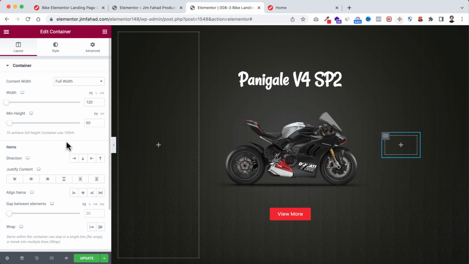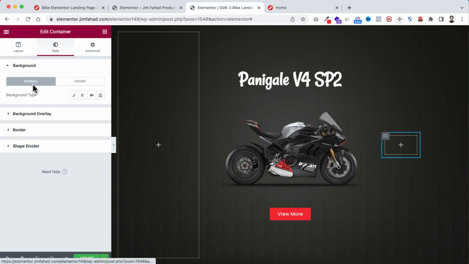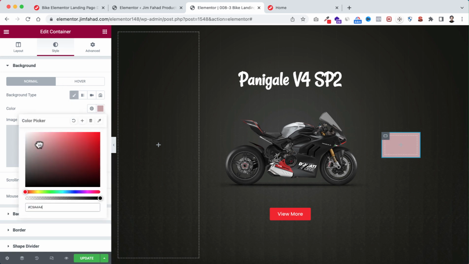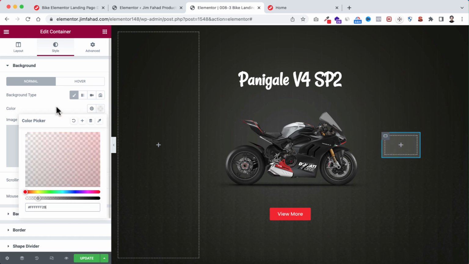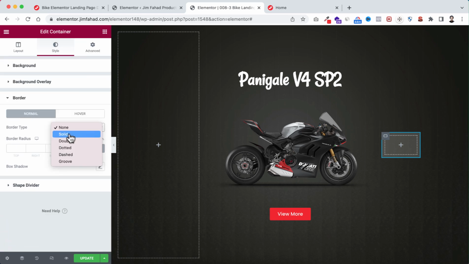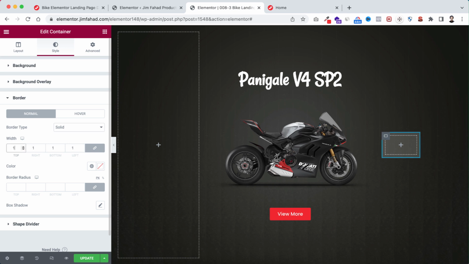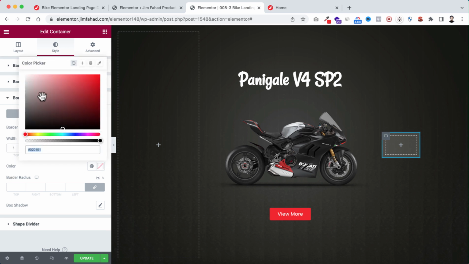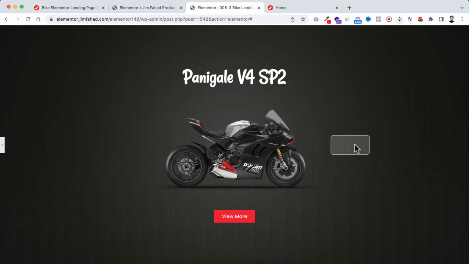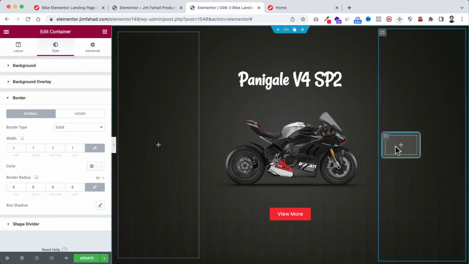Now I wanna give it a background color, so go under style tab. From here open the background type. Let's click on this color picker. I'm making the background color white, and I'm making it a bit transparent like this. Then I wanna add some border with it, so from here open the border. First border type would be solid, and border width 1 pixel. Then the border color I'm also making white, and let's make it a bit transparent like this. And then I'm adding 8 pixel of border radius, so if I now minimize it, you see it's looking like it. Alright, now I just wanna insert an image within it.